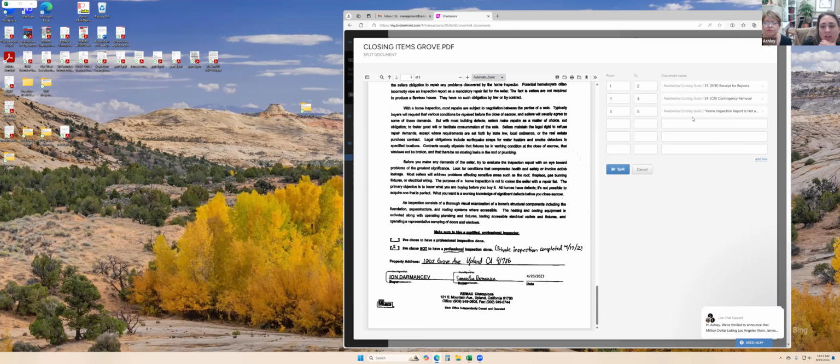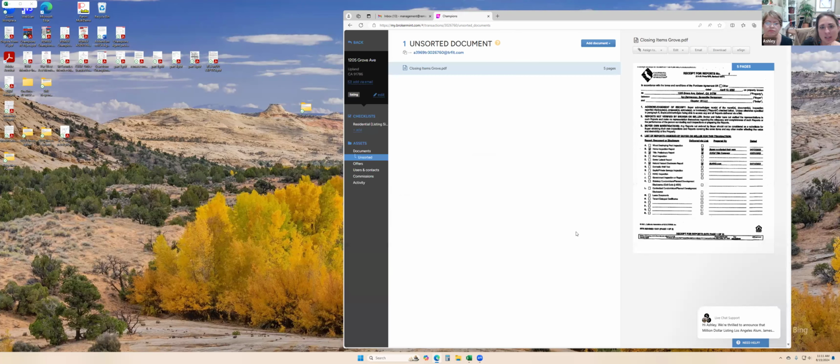Once you've put all your items here, you can actually even upload your entire file of 120 pages and do this the same way. It'll probably take you about 10 minutes. We'll go ahead and split this, and then it's going to take us to the checklist.